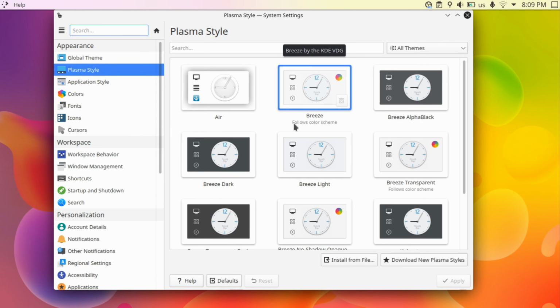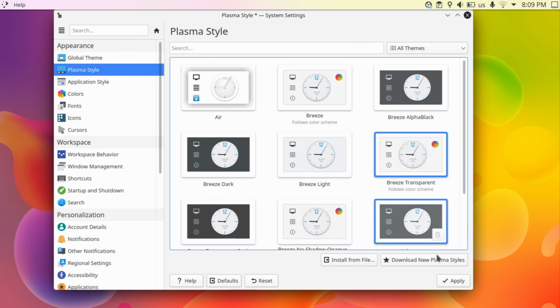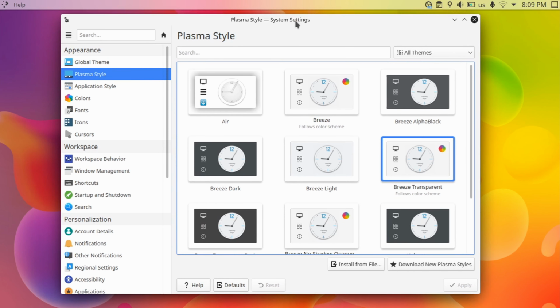You have your Plasma style, application style, colors, all these types of stuff, right? And I think that the Plasma team has definitely taken a step forward into making this a more consistent experience.